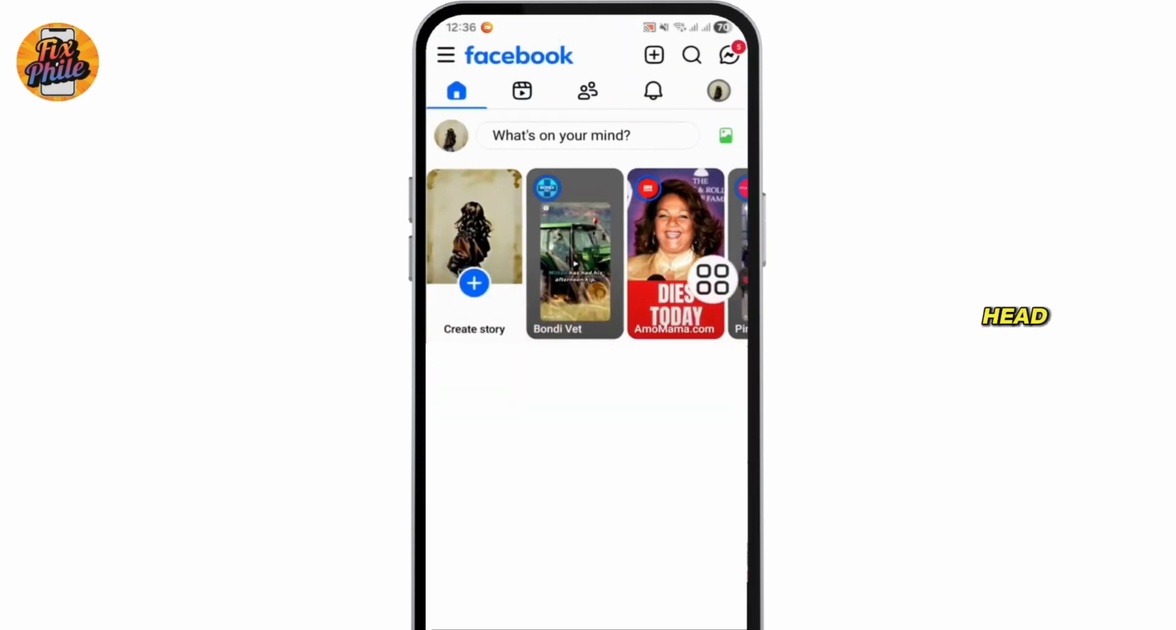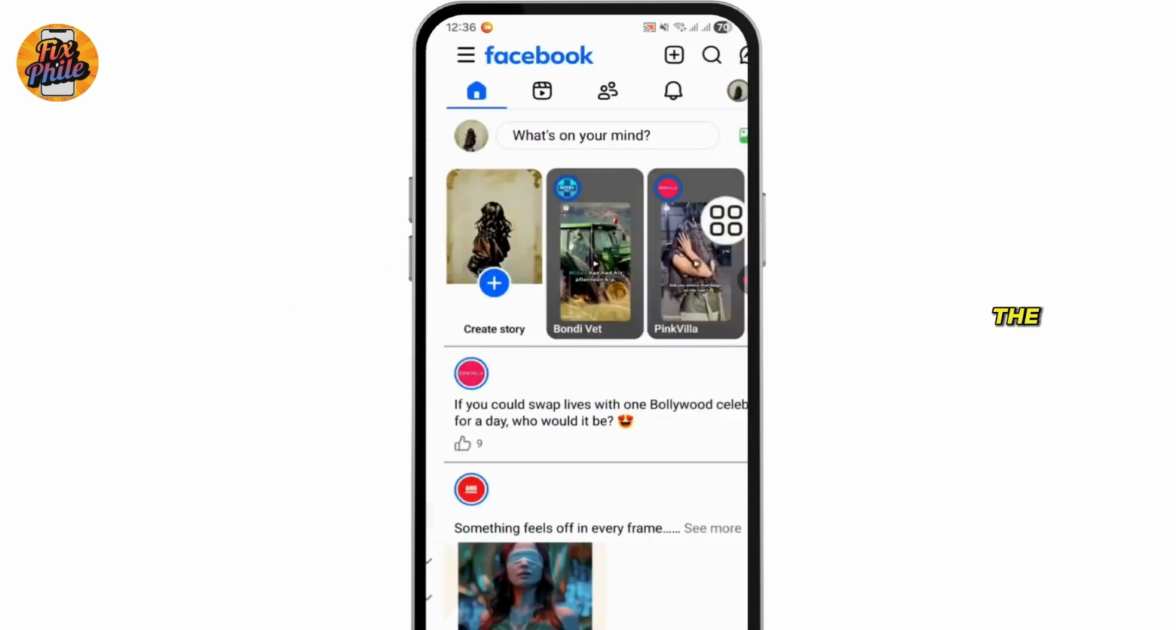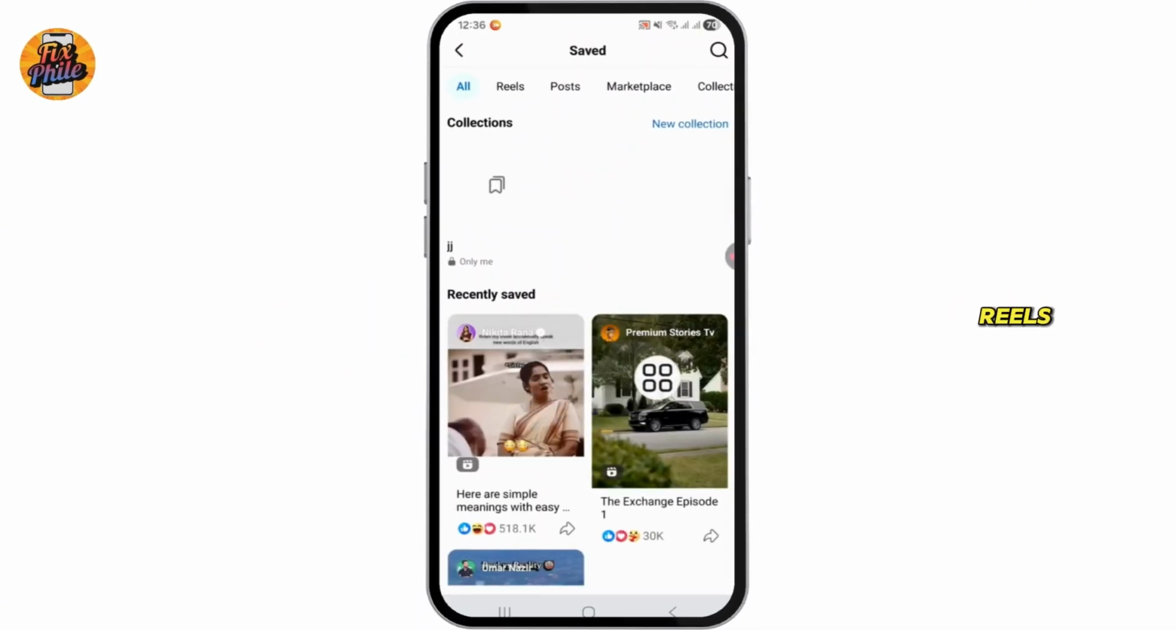Once you have saved it, head back over to your profile, then tap on these three lines, and here you should be able to find the saved option. Now you can view your reels from here. But if it is someone else's video, you are not able to save that video in your gallery.